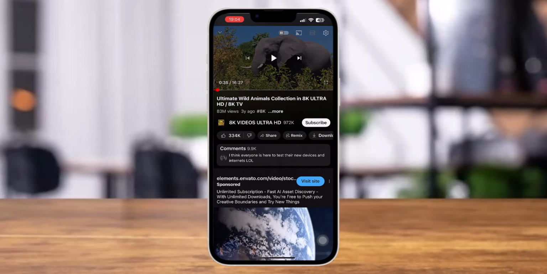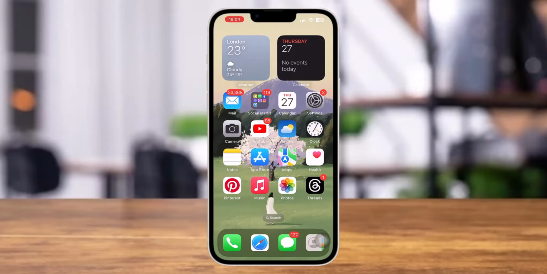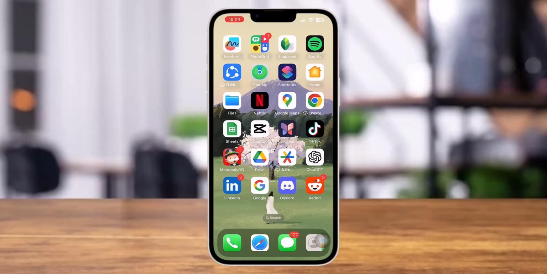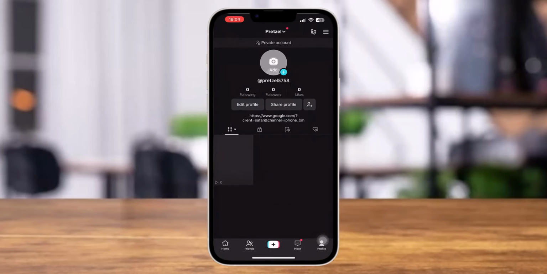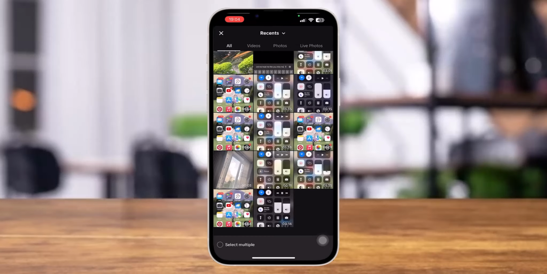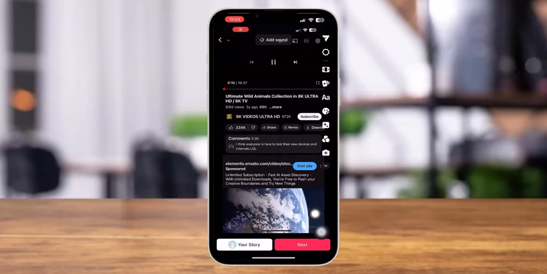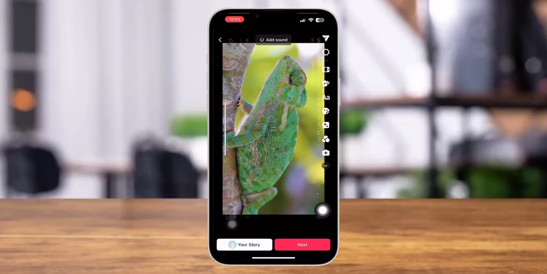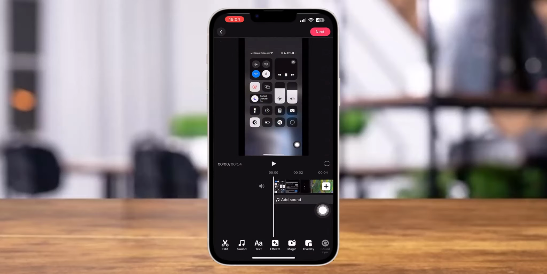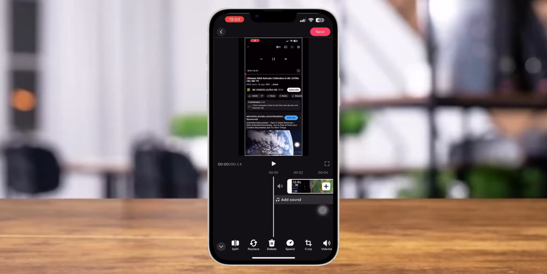Now after the screen recording has been done, simply go back and then open TikTok on your mobile. Then from here, tap on the plus button at the bottom. Now go to upload and then choose the video or screen recording that you have recently done of the YouTube video. So this is the video I have recorded. Let's tap on next. And over here, you can make certain changes according to your choice to your video.